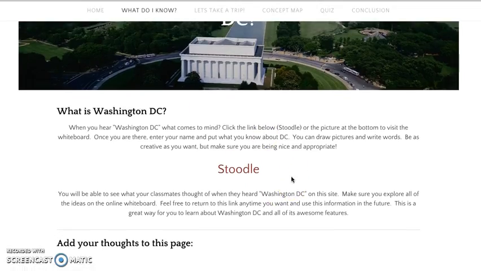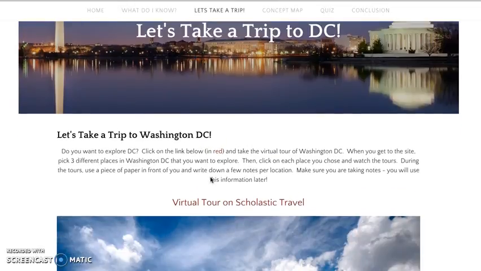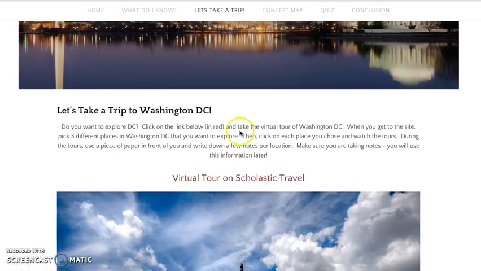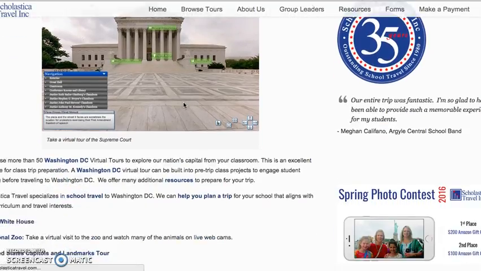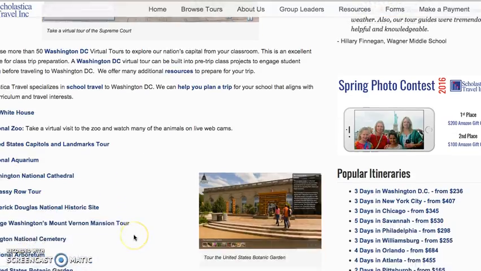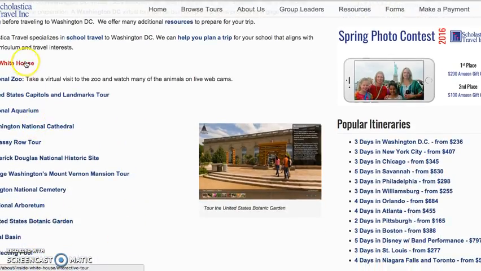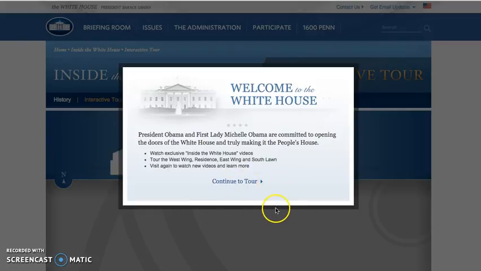After you inputted your information on Stoodle, you will make it to the next page under Let's Take a Trip. On this page, you are going to read this information once again and click on this link that reads Virtual Tour on Scholastic Travel. Here, you will be brought to Scholastic Travel website where there are multiple different locations in Washington, D.C. linked. Here you are going to pick 3 locations you think would be interesting and click on the link for each one and take a virtual tour.